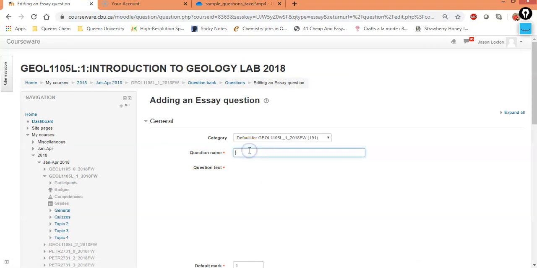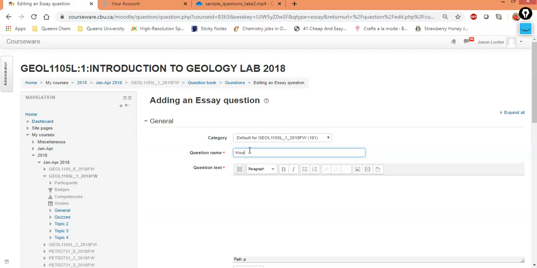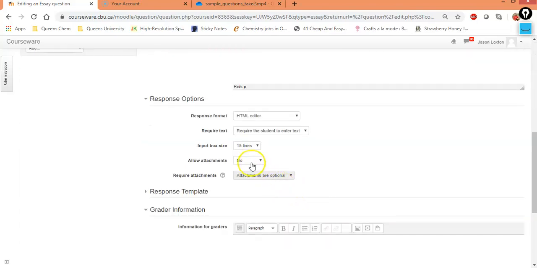So I need my question name, and this can be whatever I would like. Let's say, how old is the Earth? And how do we know? Question mark. Again, I usually just cut and paste this and make that be my question text so they're duplicated. And then I can go in here. This is going to choose the size of the box that they're actually entering text into. So 15 lines. I usually make it a little bit larger.